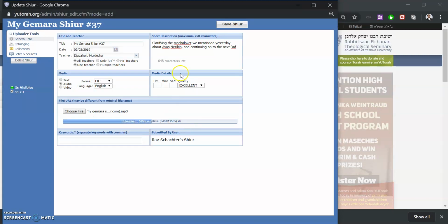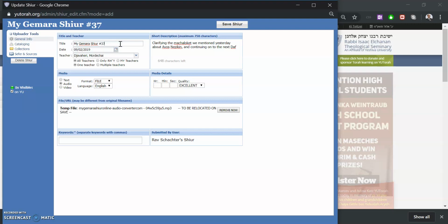Now, I could leave it at this, but this would be very unhelpful to my users, because my users have no idea what my Gemara shir is on. What do they care if it's number 37 in the series? They don't know what Masechet I'm teaching. They don't know what Daf in the Masechet. They don't know what Sugya. They don't even know anything about it besides the fact that I'm giving a Gemara shir.